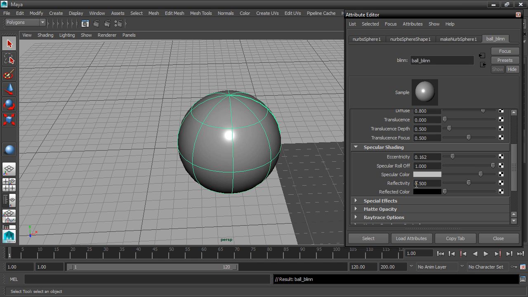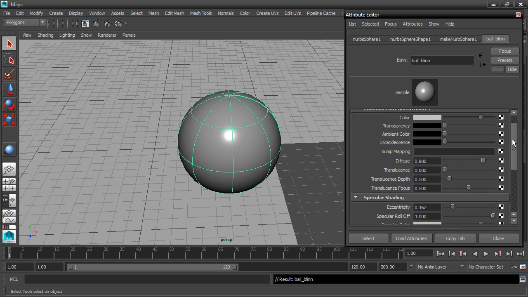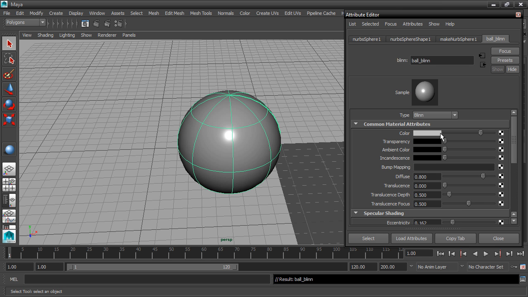You'll also see reflectivity here. We don't have reflectivity enabled yet because ray tracing is disabled currently in Maya. But later we will come back to this and we will work with mirror reflections. We just have to have an environment in order to reflect anything. Cool. Now, back up to the main color here, also known as the diffuse color.